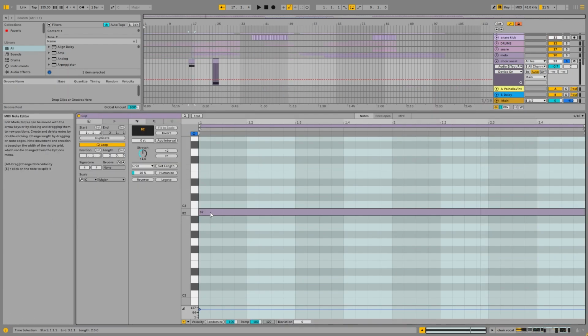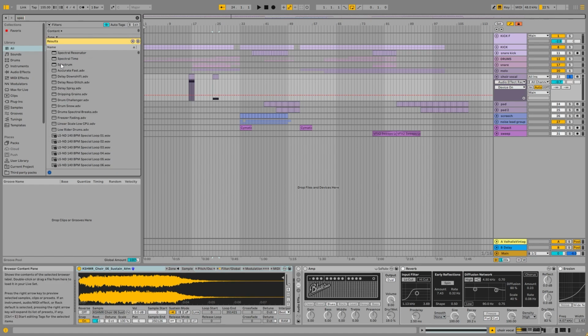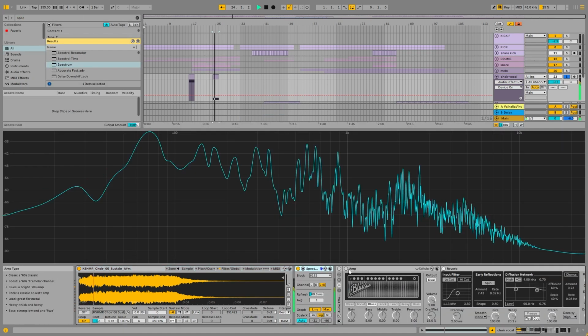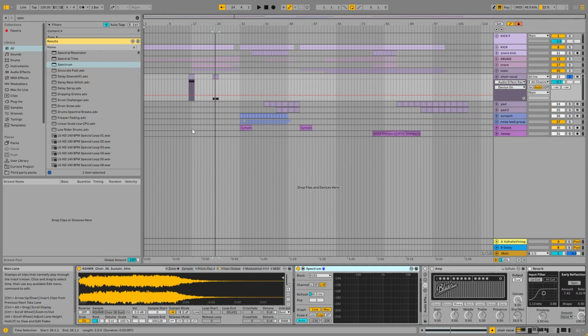So I'm using just 2 notes in the scale. What you can do to see the scale is you can just see here either the note, or you can place a spectrum here and basically analyze the sample and see what notes it is. And you can check that way if it's in the scale of your track or not.